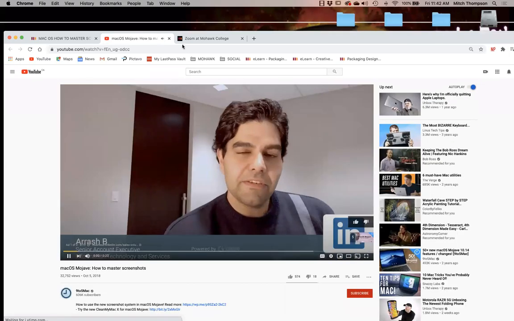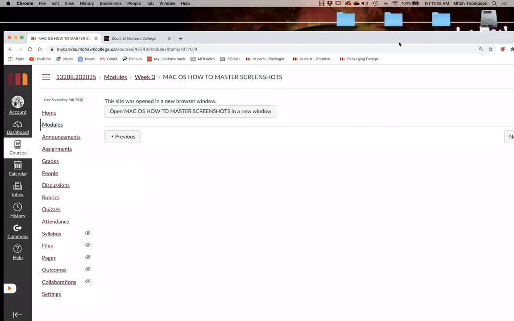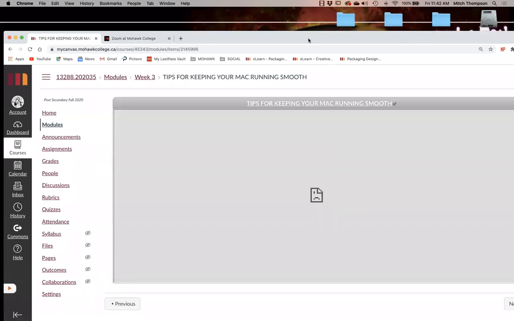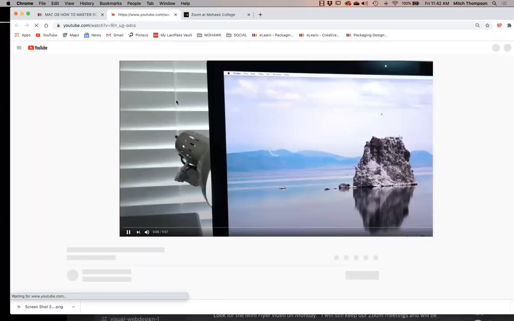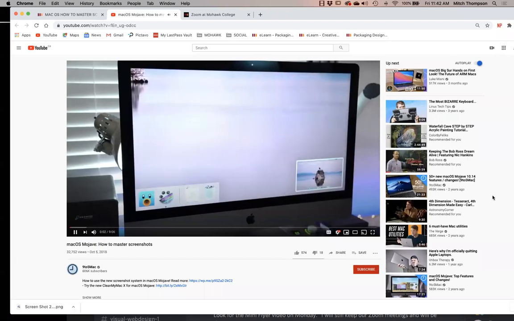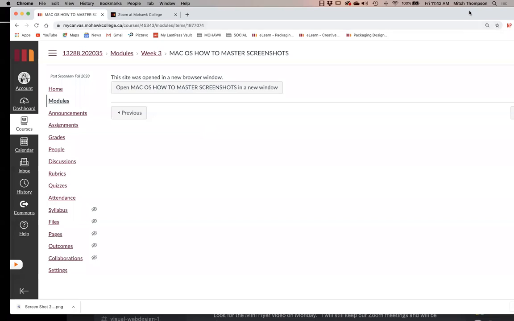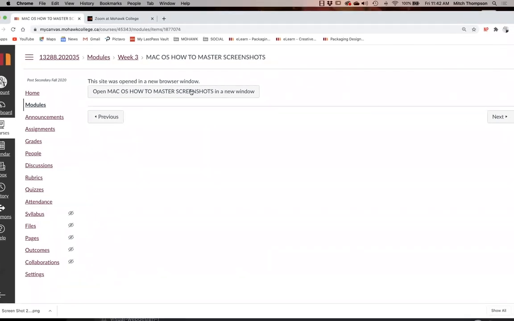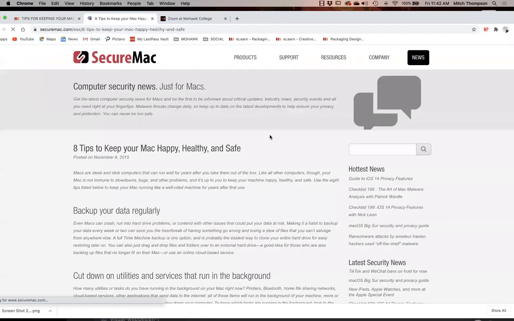You have a video here on screenshot software. It is Mojave, but it's the exact same screenshot software: how to take advantage of the new screenshot tools in macOS Mojave. Catalina is identical. Also, tips for keeping your Mac running smoothly.